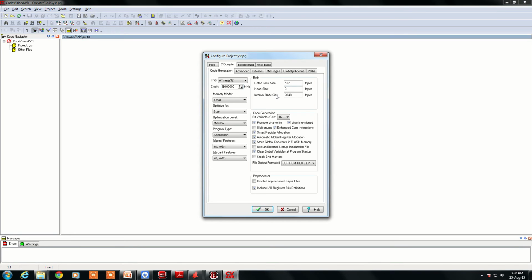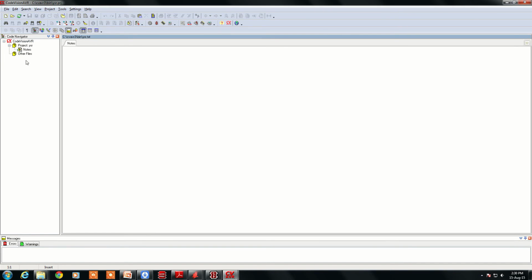So finally, whatever available space there is, one has to carefully configure how much memory is allocated for which purpose. Okay, so then you can say okay. Now your project is created. The name of the project is whatever name you have given.